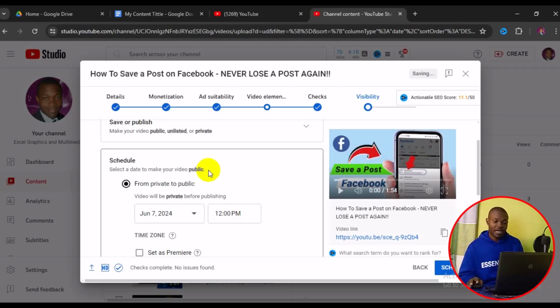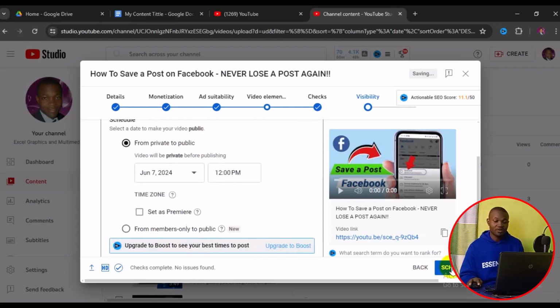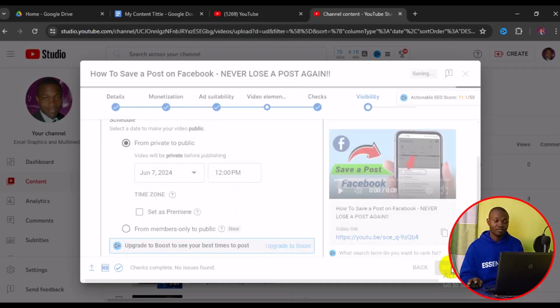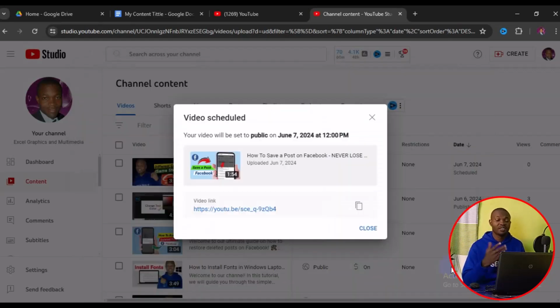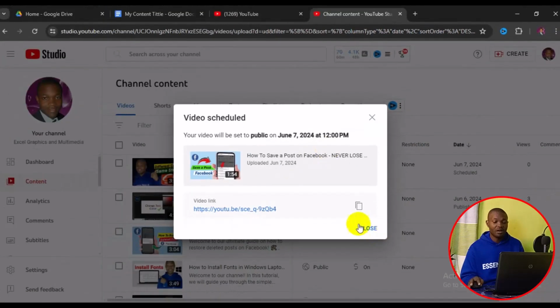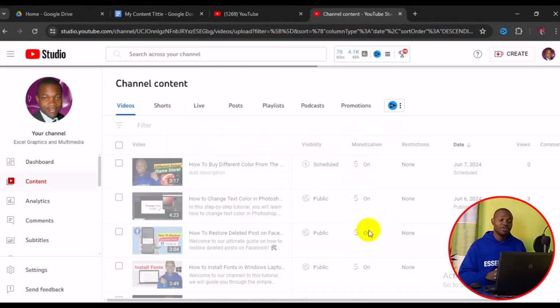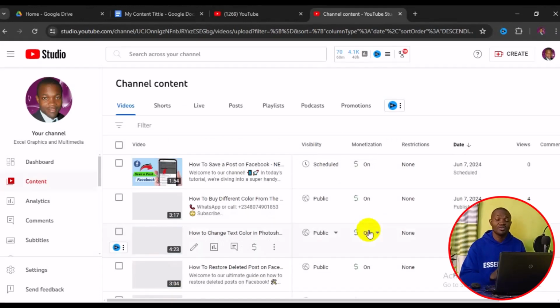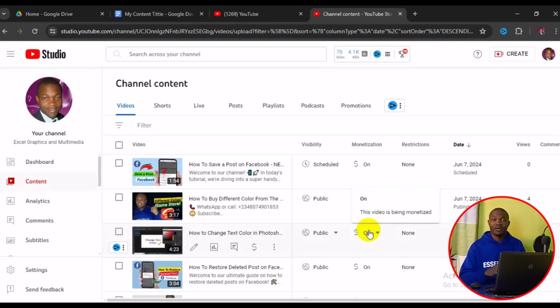Now we can simply scroll down and come to this particular section here where you have schedule. So I'm going to click on schedule. Once you click on that, your video is going to be scheduled, just like what you see right here. Once you're done, simply click on the close button right here. It's as simple as that. So basically, this is how to schedule your YouTube video without any stress.